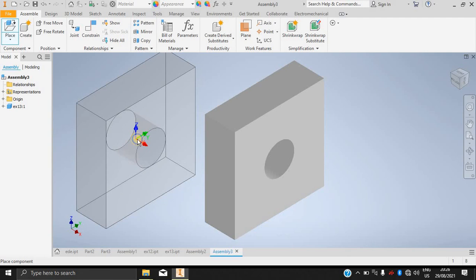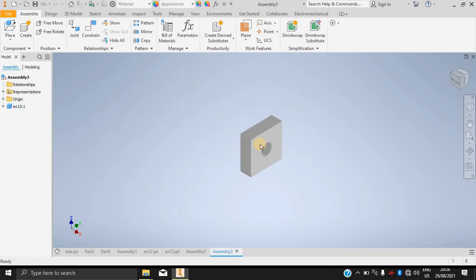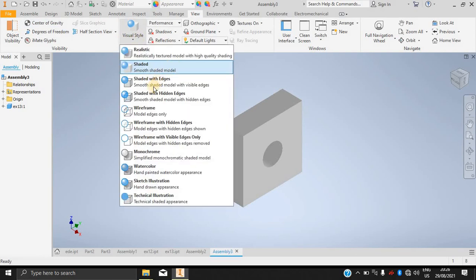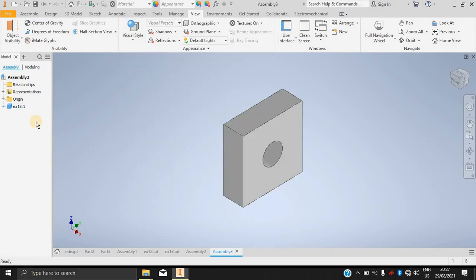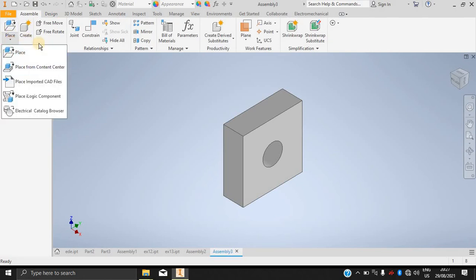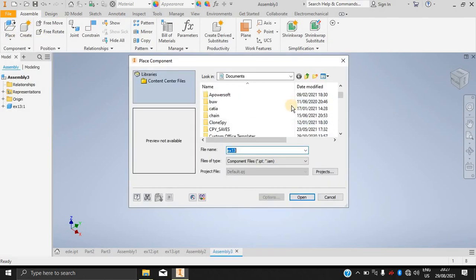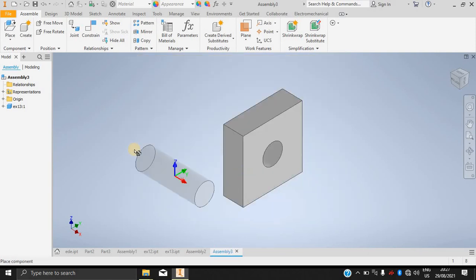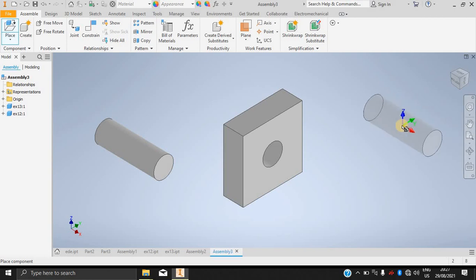I'll click on this part and it will create another copy. I right click and I click escape. Now I'm out of the command. Visibility, I'll select visual style, shaded with edges. Again I'll go to assemble. Now I'll place another component, which is a cylinder. Its number is EX12. So this is another cylinder that I created. I place it over here.